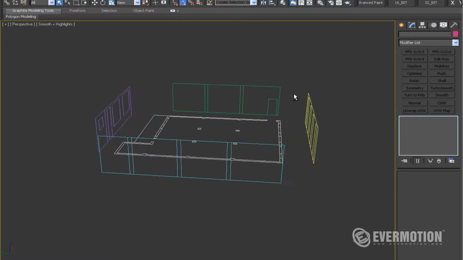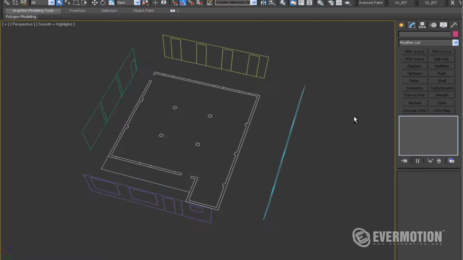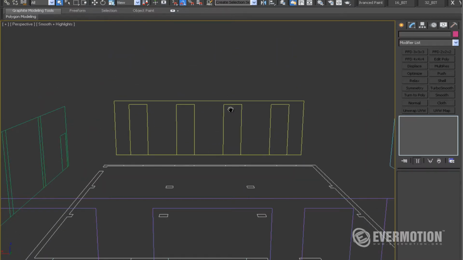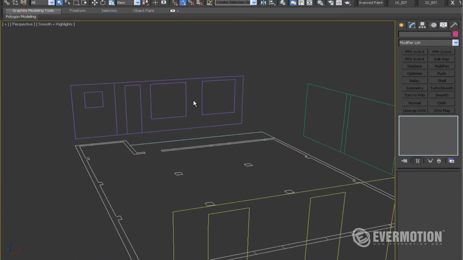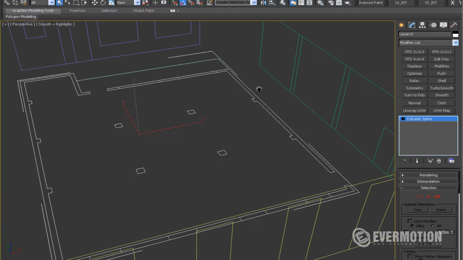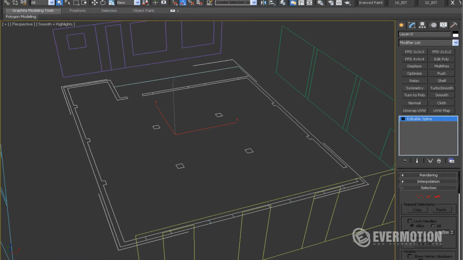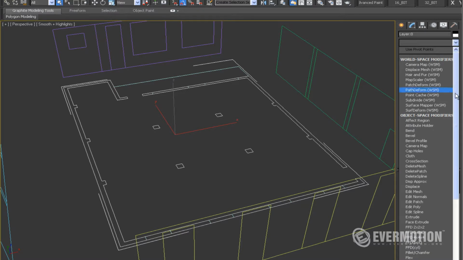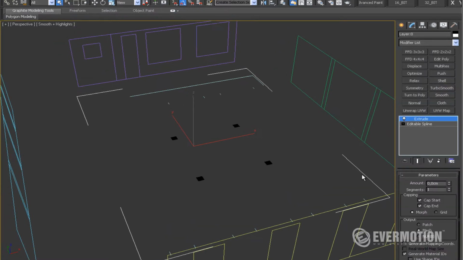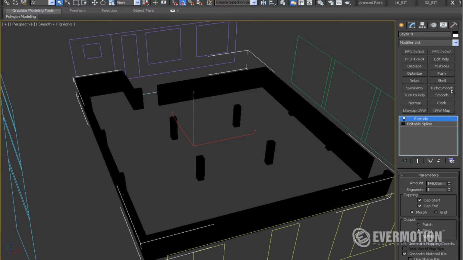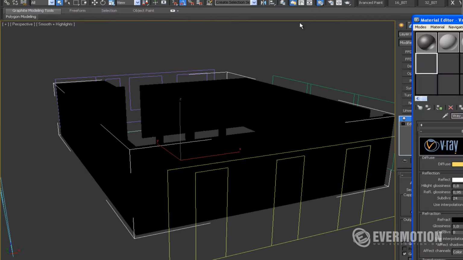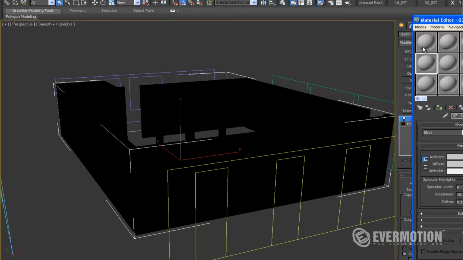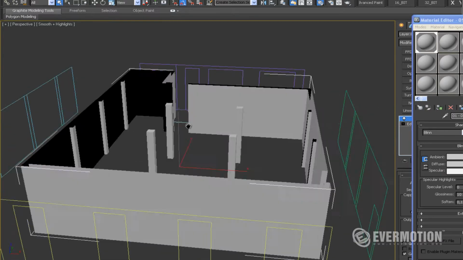Hello, this is the first part of the modeling process. As you can see, I have some spline blueprints from the AutoCAD file. First of all, I have to extrude the walls. These are all spline objects, so I have to choose the modifier called extrude, and just adjust the amount.